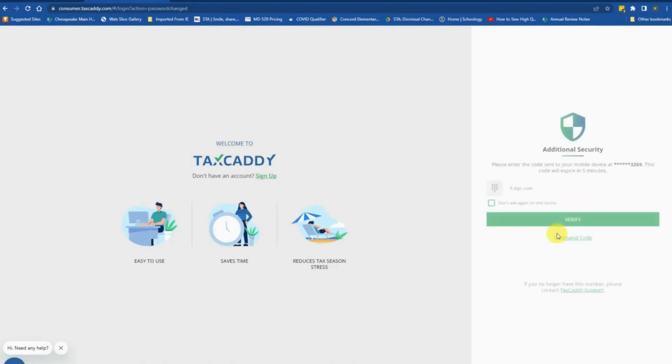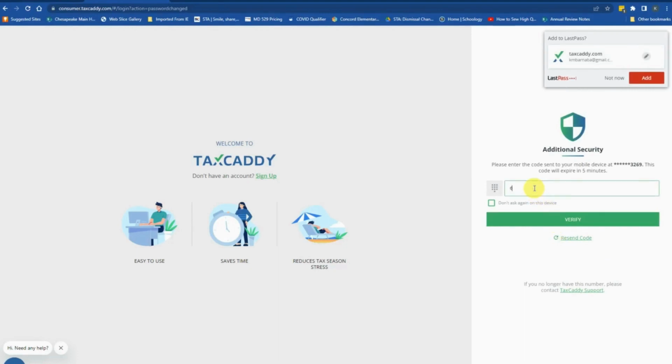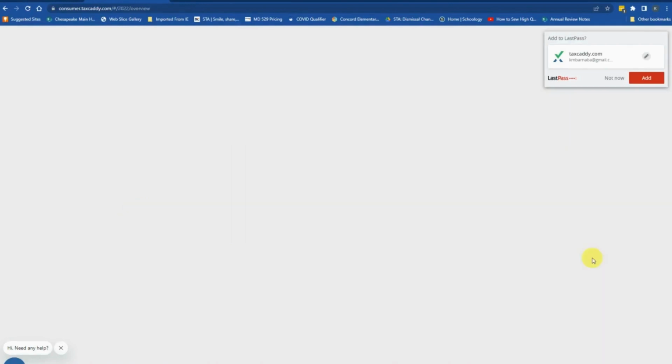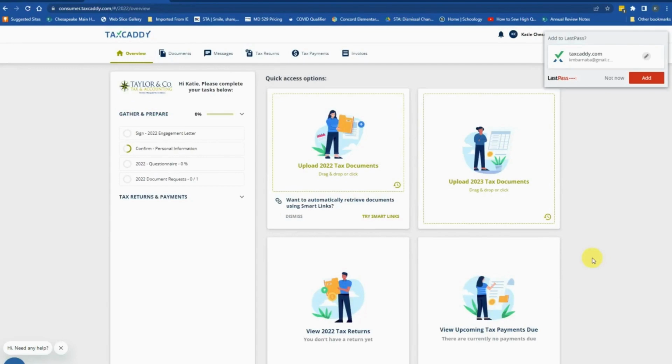You will once again be directed to enter a 6-digit verification code sent to your mobile device. You will then be asked to choose your default tax year. We recommend choosing the first option, the current processing year, and then click Continue. Finally, you will be brought back to the TaxCaddy dashboard on the Overview page, where you can find your actionable items under the menu to the left of the screen.